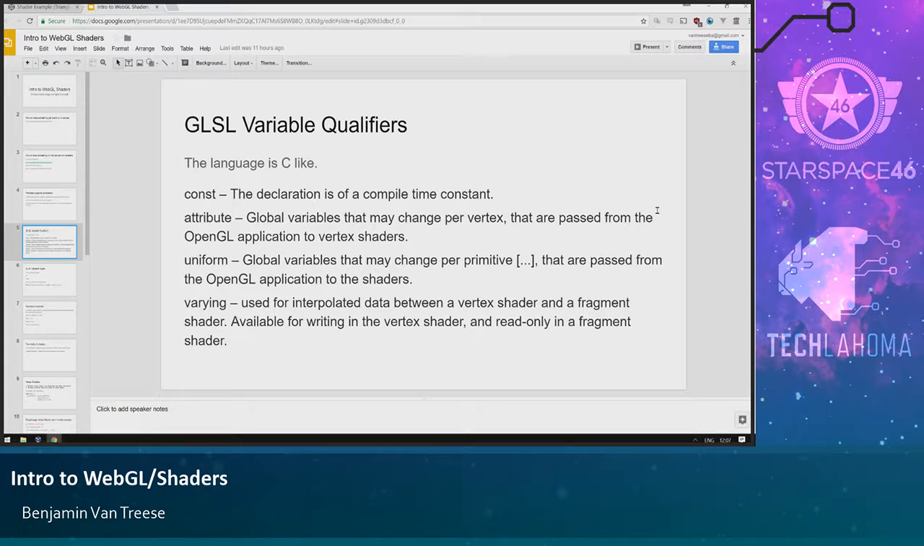And then we have these variable qualifiers. Like in C or C++, we have int, float, etc. But these also are added on to qualify what kind of variables they are. So we have const, attribute, uniform, and varying. And so what these do is, const means it doesn't change ever.